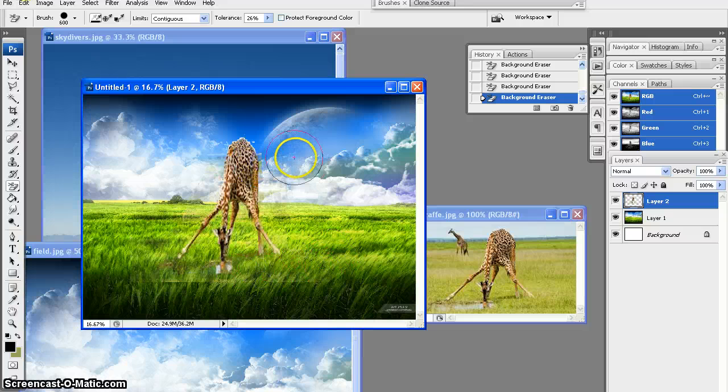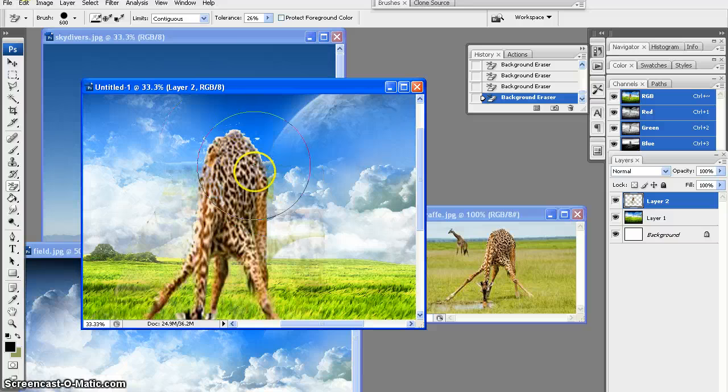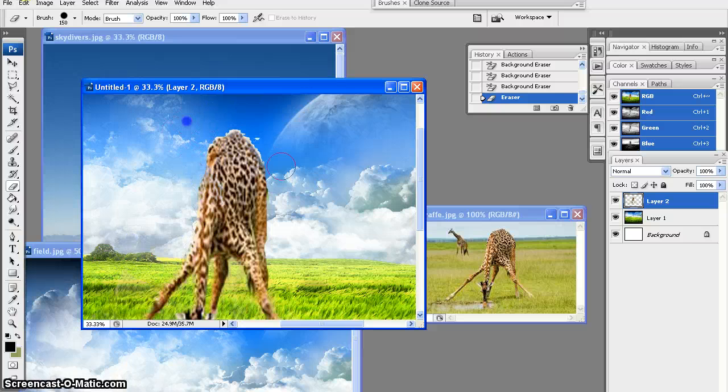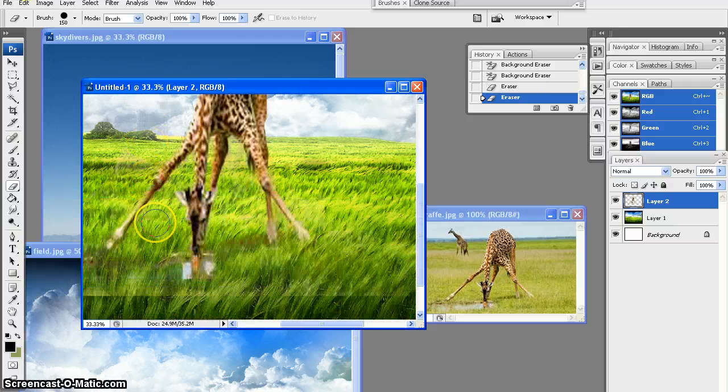Not bad. Let's zoom in, just see what we've got. Okay, I'm going to go to the normal eraser tool and square brackets, and erase some of this stuff that didn't go. There we go. Just clean it up a bit. But not bad. Carefully, carefully, just erase bits that we didn't get with the background eraser tool.